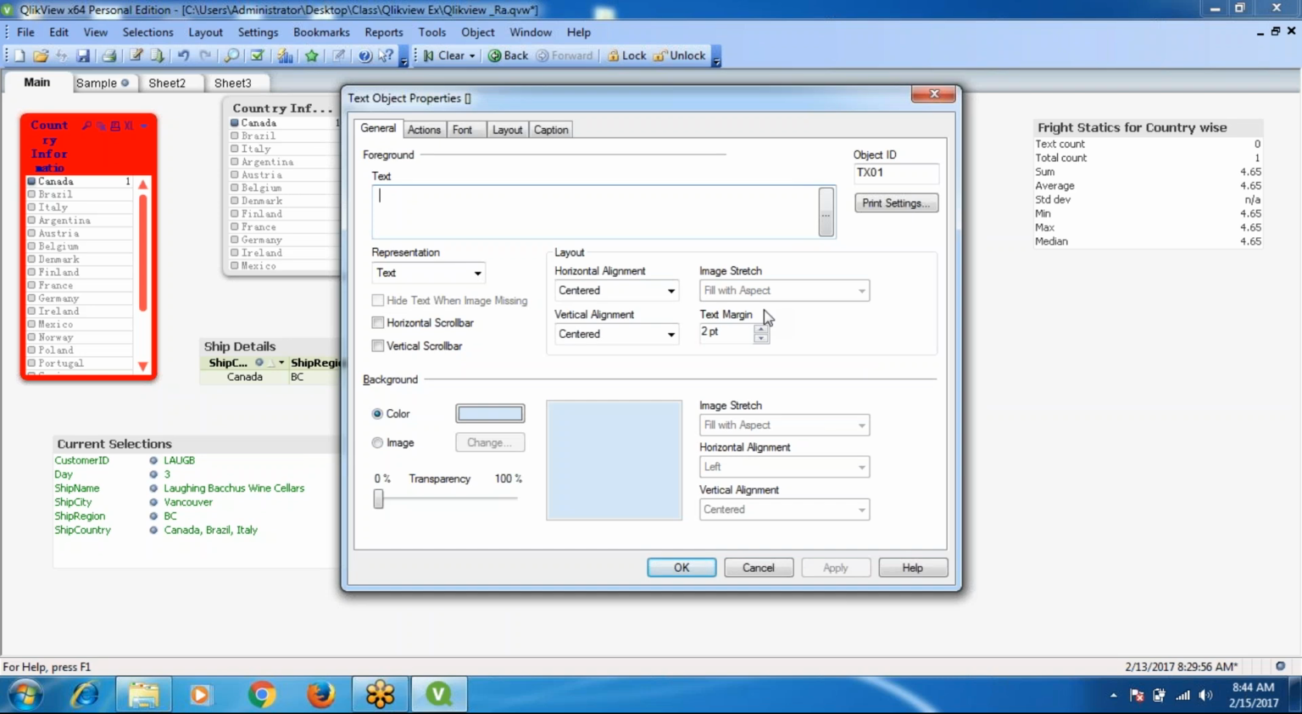For example, ICICI Bank. What is ICICI Bank? When was it started? Who is the CEO? What services are they providing? What is the customer care number? All the detailed information they can enter here. So each dashboard's main page contains one text object. TX means text object. Yes, you can enter it.